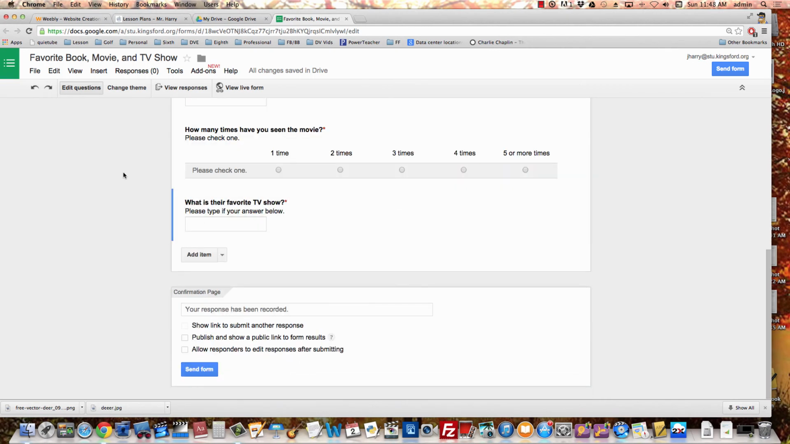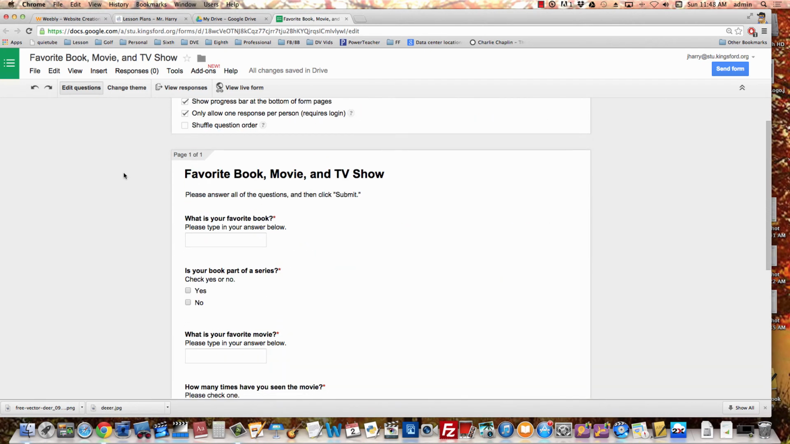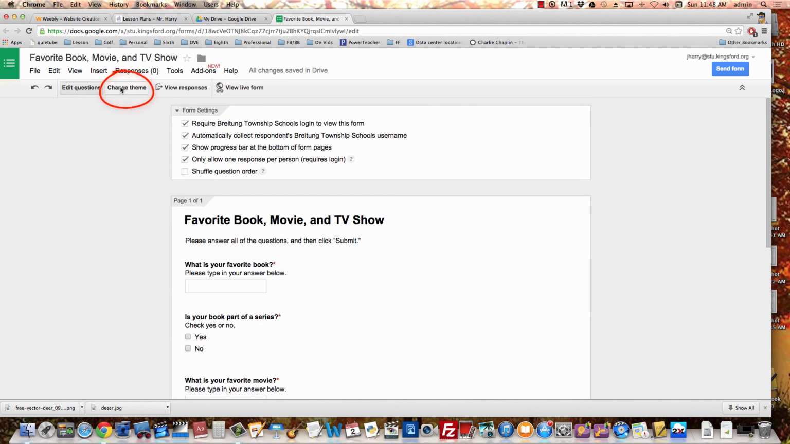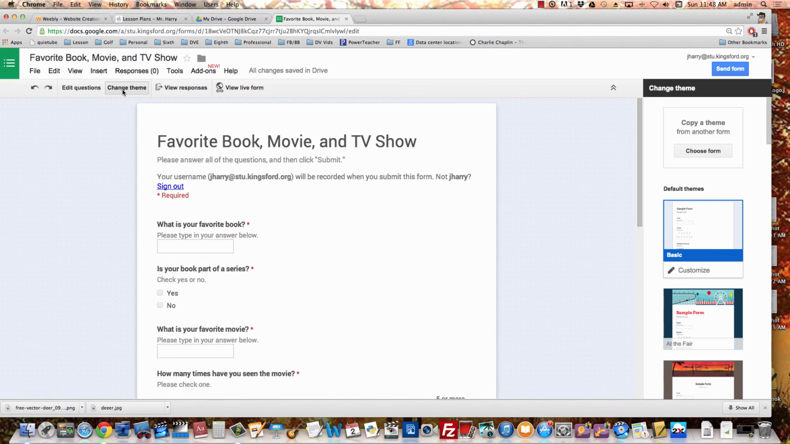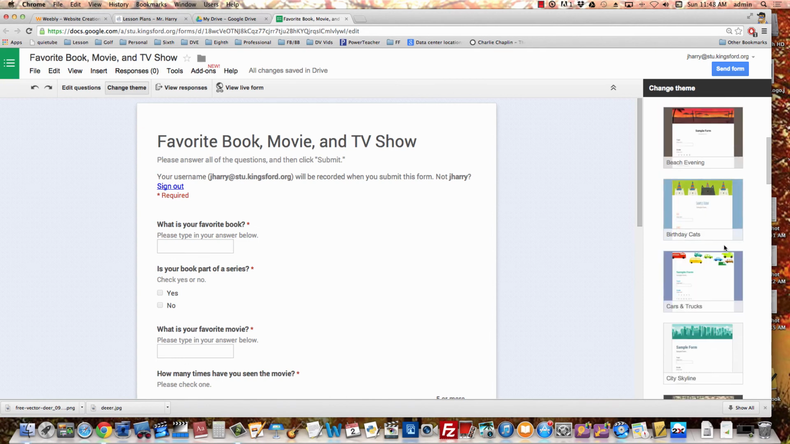And then this is what our form looks like. Okay, there are our questions. Now, this is kind of a blah theme, so what I'd like you to do is to go up to where it says change theme. Notice you can edit your questions too. You can create your form and edit it anytime you want. From the change theme box right here, let's choose the one that looks like a book.